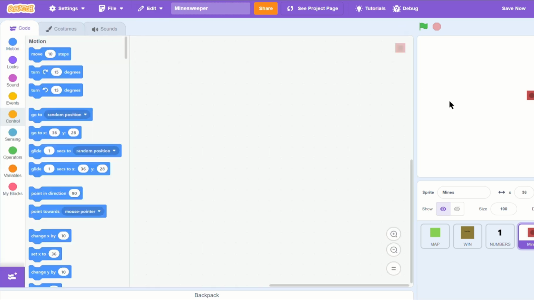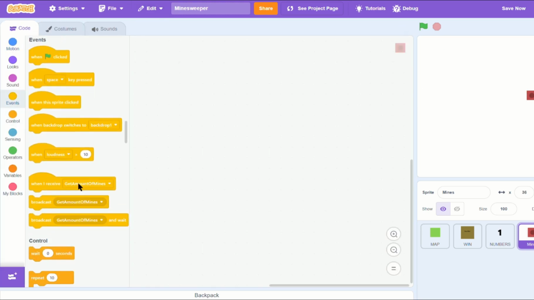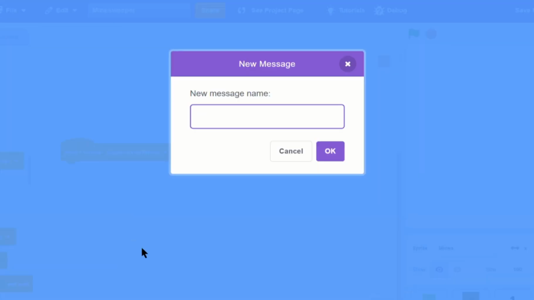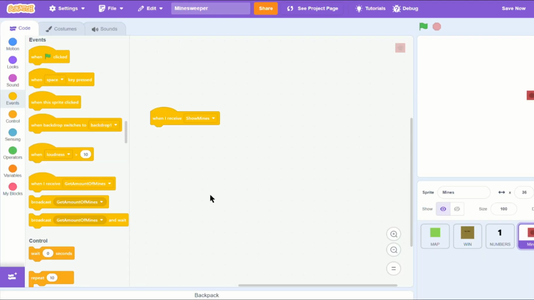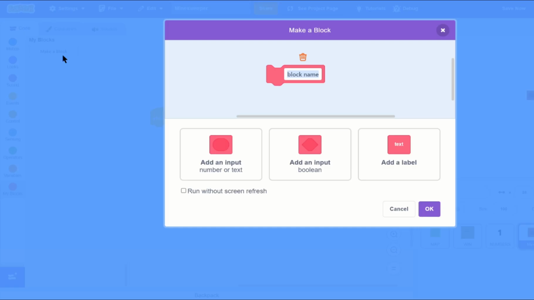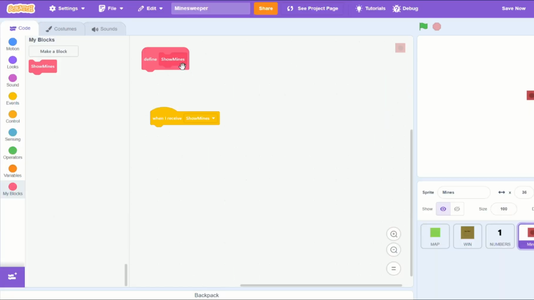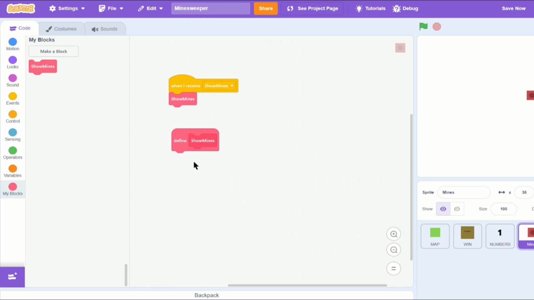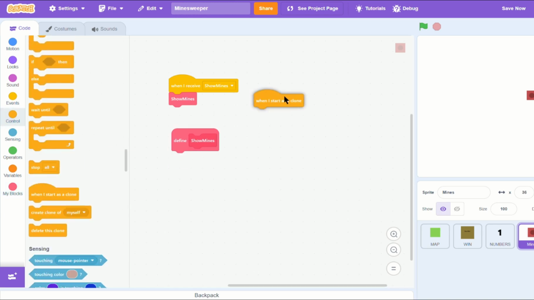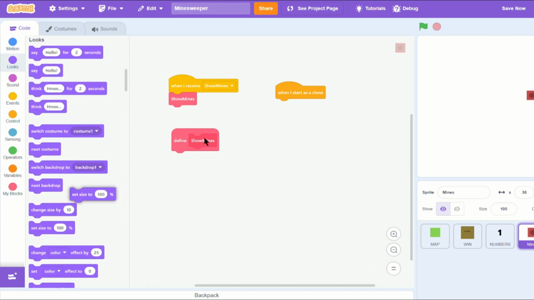And then in the code, I'm going to create a new message and call it show mines. When we receive show mines, we're going to make a new block and run show mines when we receive the message called show mines. Let's add a when I start as a clone, and when I start as a clone, let's make sure we set the size to 125. We're going to make a little juicy animation right here.